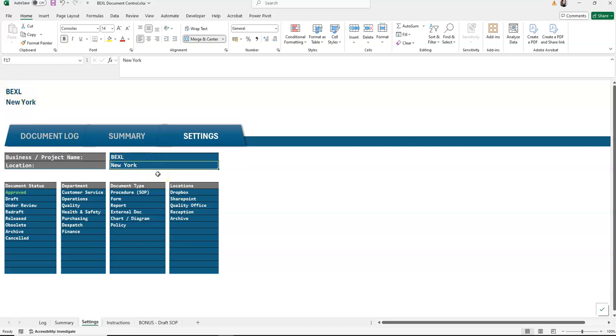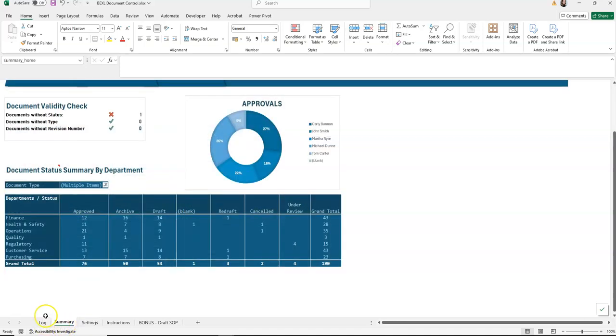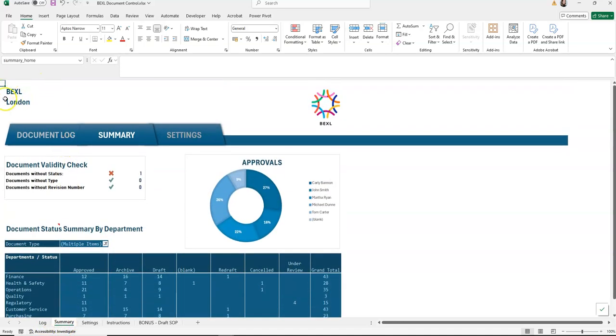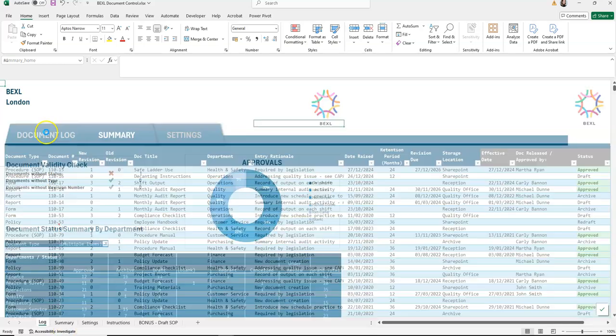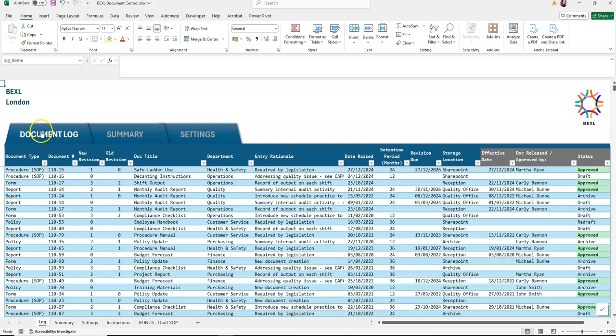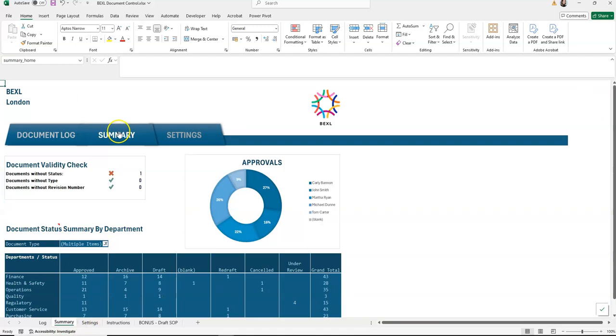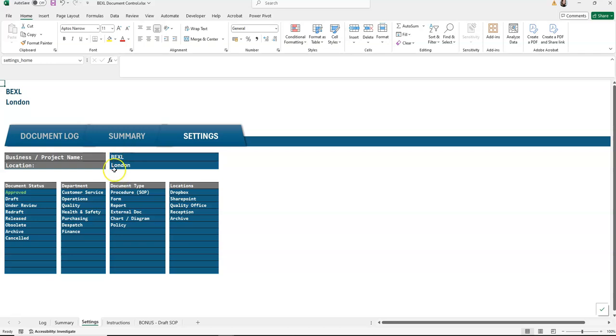And I'm going to change the location to London. And it's changed it up there again, and you can see that the same update has happened at the top here and also in the document log. And just to notice that these tabs here are also active, so we can use these to navigate around the workbook. If you prefer, you can also use these tabs down here that are part of Excel itself. So we've changed this part here.